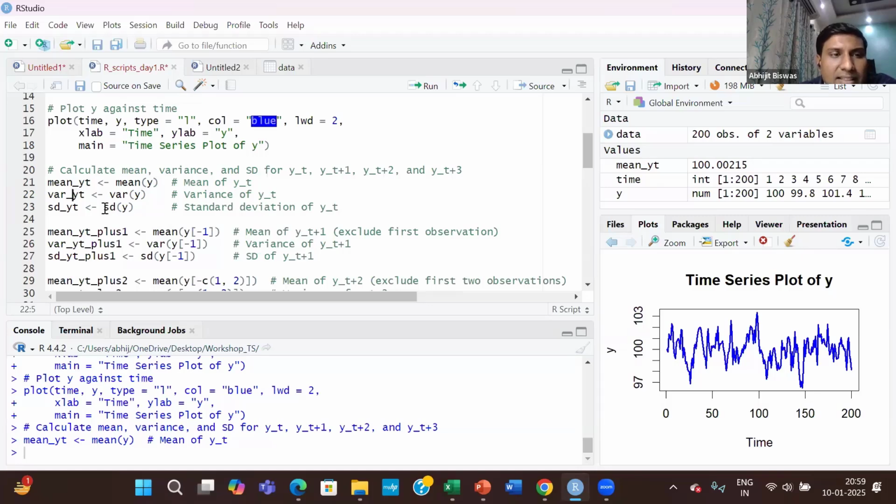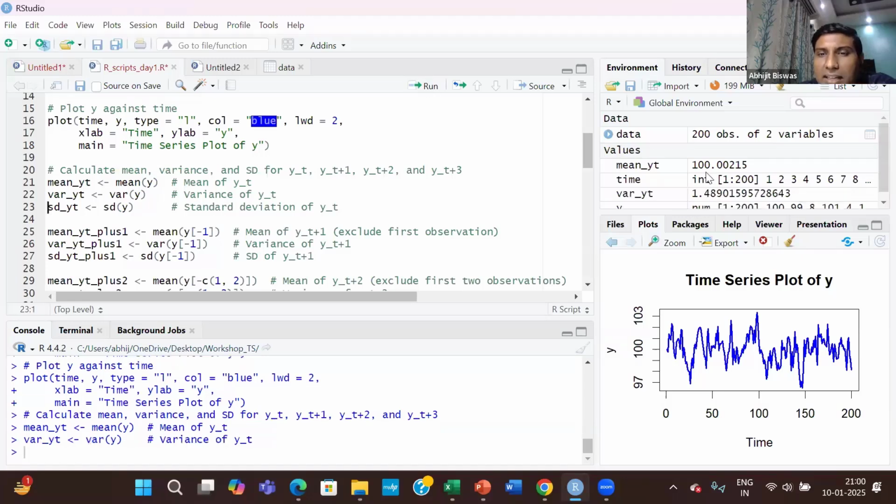Similarly, you calculate variance. So what is the function? VAR within bracket Y. That means you want the variance of Y. Okay. Run this. Once you run this, you will get this. Variance of Y is 1.489. This is what we got.